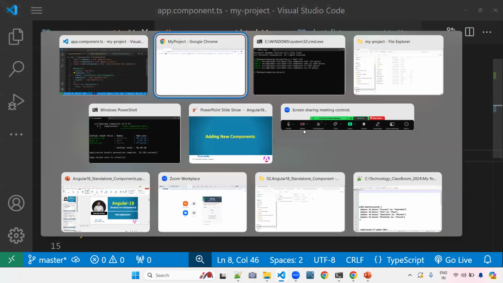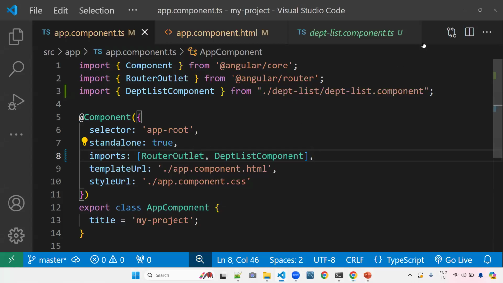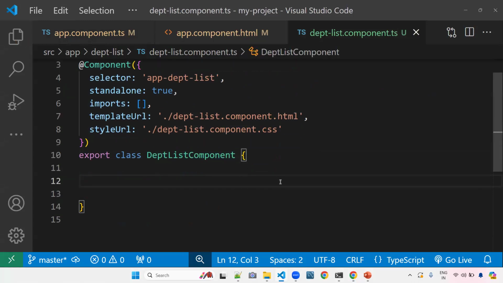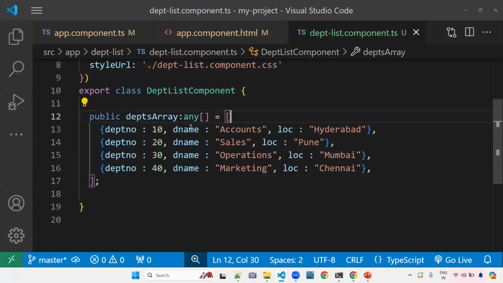Now you can go to the browser and you'll see the department list works. Yes, cool. So this is how you can access one component in another component. Now let me add some content in this department list component. In this example, I'm going to show you how to display an array of objects in the presentation part. In the department list component, I'm taking a departments array, which contains the department name, the location, and the department number.